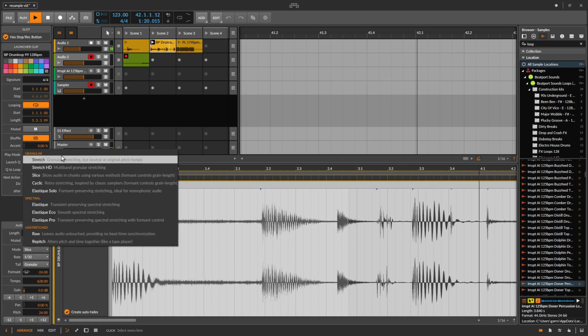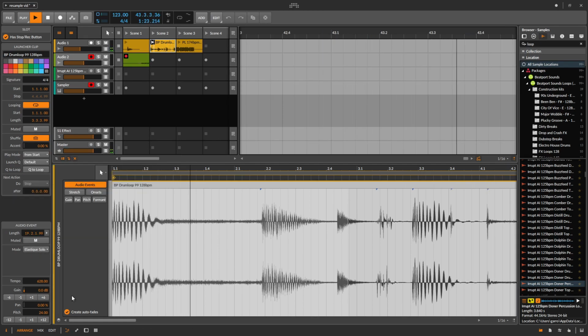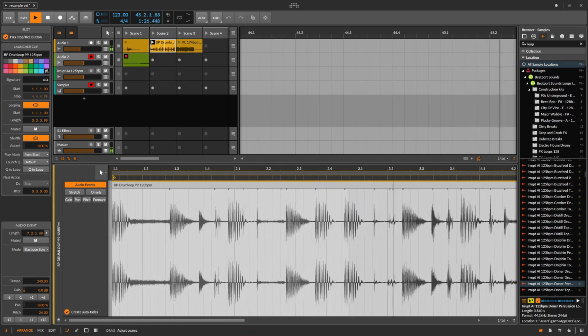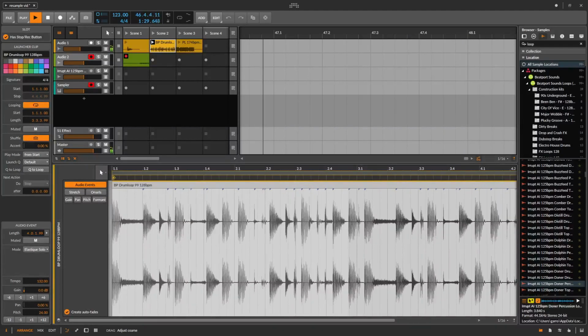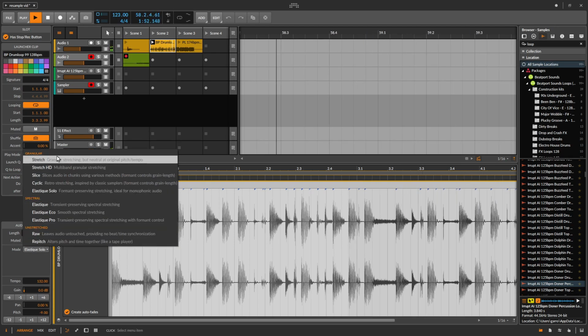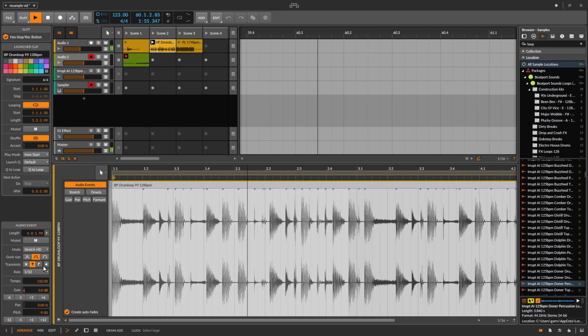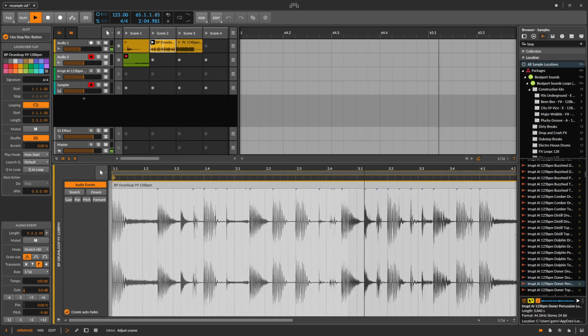You can switch the warp mode as well. So instead of slice, let's use, say, elastic solo. That's weird. And I'm just changing the inspector values here. So pitch. In some of the other modes you can change things like grain. I think if you go into stretch HD here, you've got access to the grain size and stuff. You can change the way the onsets are set. So let's set it to 16ths and slow the tempo way down or speed it way up.